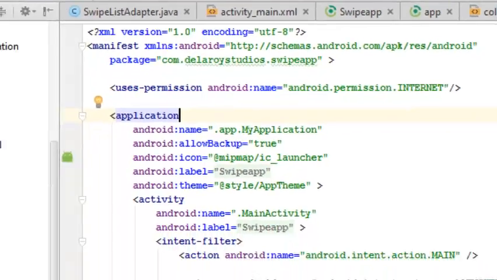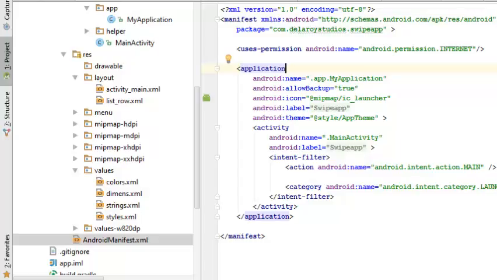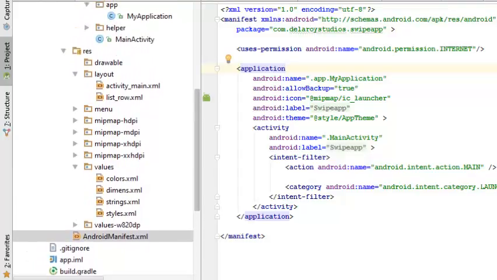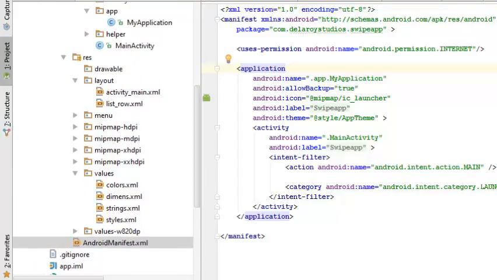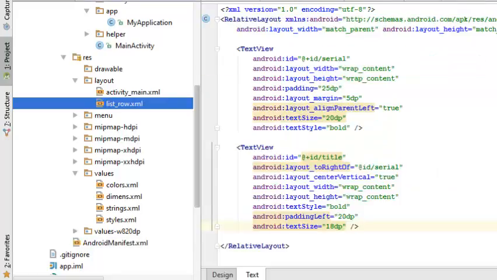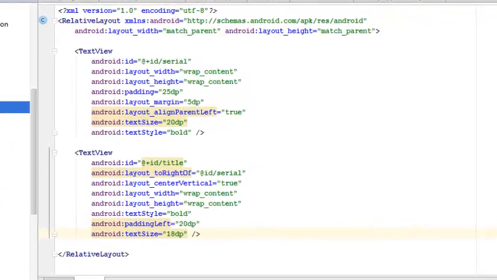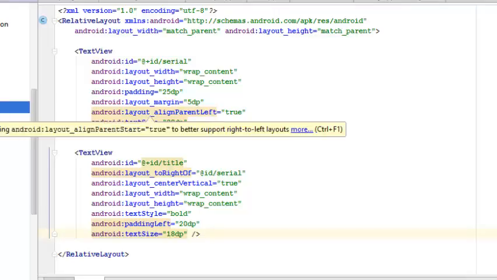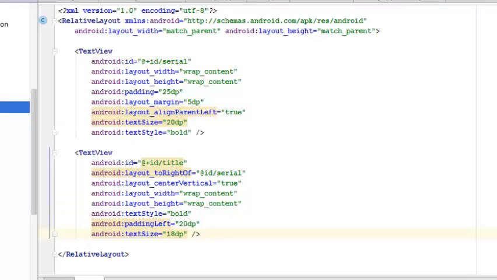Now let's create a custom adapter class for our ListView in the REST layout folder. There's the REST, the layout. Now we create an XML file called list row. Let's go through what the list row is. It's the relative layout, the layout width, match parent, the layout height, the match parent. We have a text view with an ID, the serial, the width and the height is wrapping around the content.